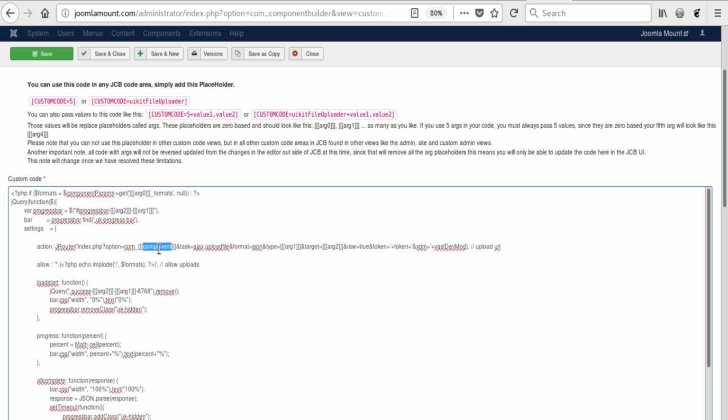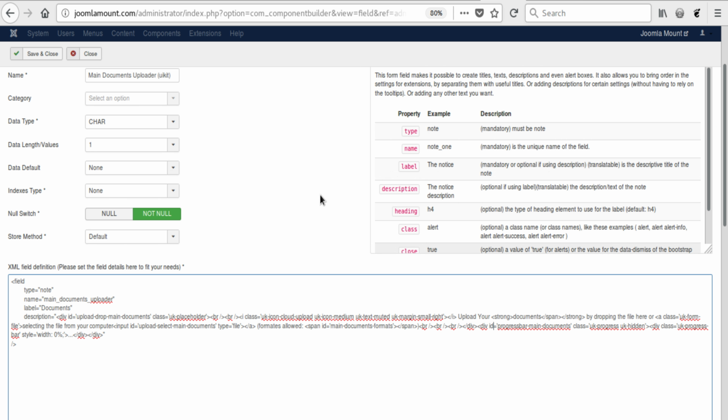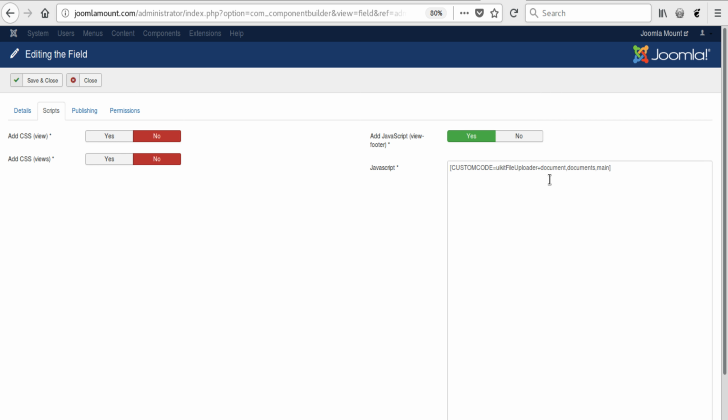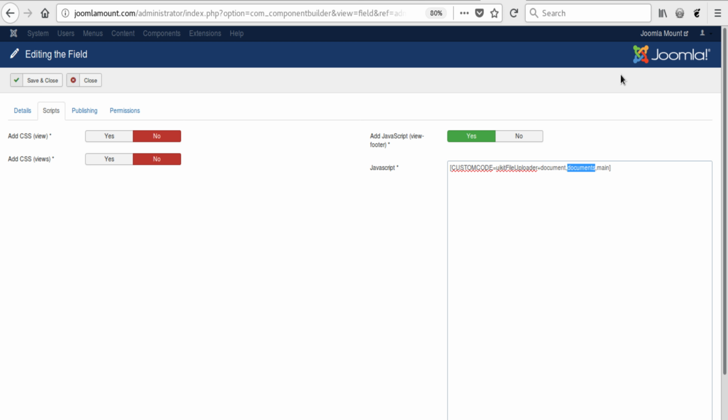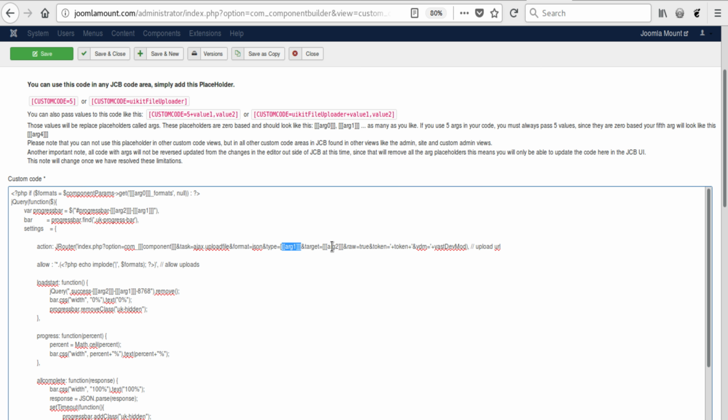Now that is your component name. The argument 1 again would be the second argument, which is in our case documents. So basically there it says documents, the type. And then the third argument, which is showing as the second one, is main. So it's passing the target as main. Raw is true. It has the token. And there's our key, which is being used to identify the view.